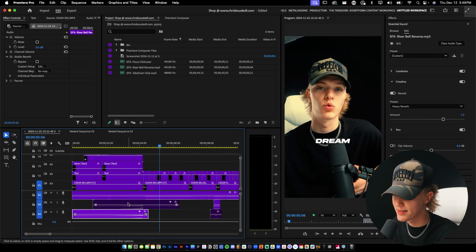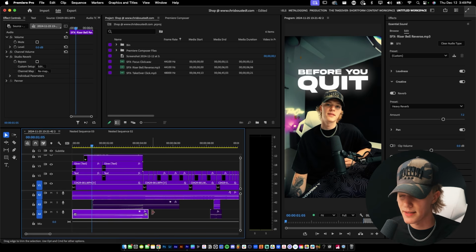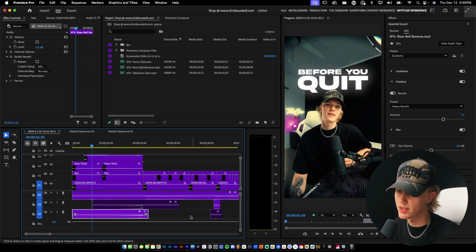Now, the second sound effect is pretty much the same exact thing, but it's a bell sound. So use it the same exact way, throw on a reverb, and then play through.